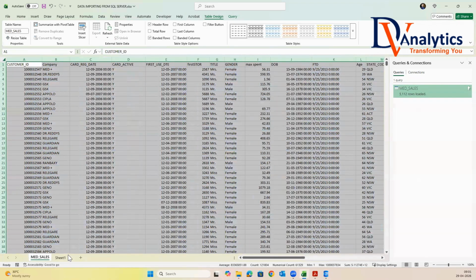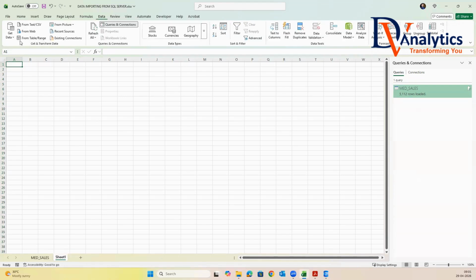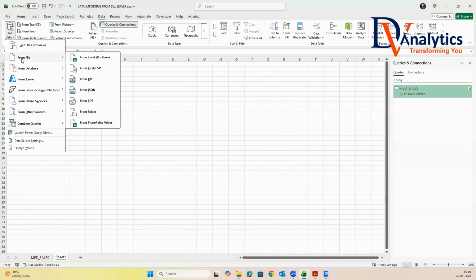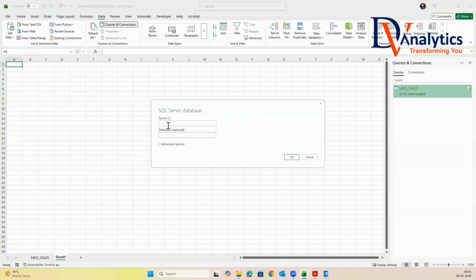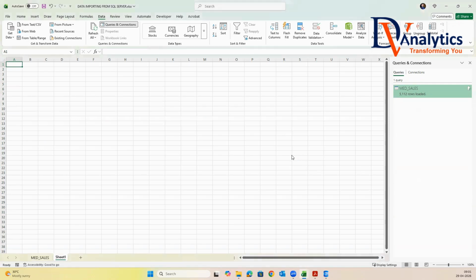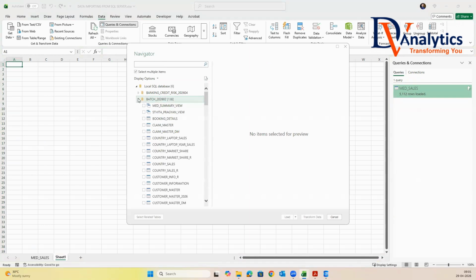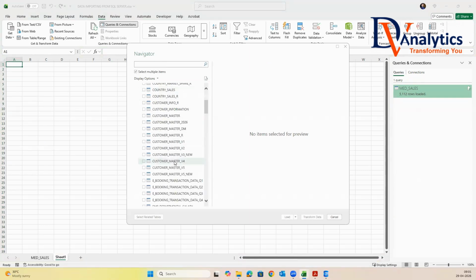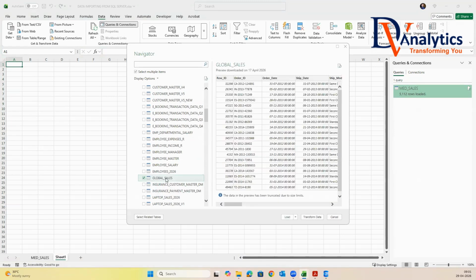Shall I do one more table called global sales from SQL Server? Yes, sir. Go over here, Data, Get Data from database, SQL Server, connect to the server as dot, meaning the local server. Choose this database, select multiple items. I have a table here called global sales. I found this here. I want to import this table.